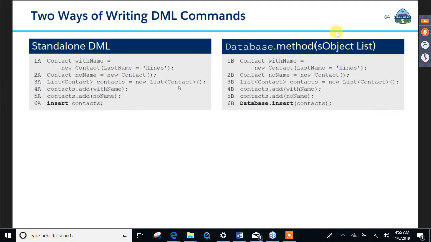Now, in this situation, what is the difference between these two? So your standalone DML can insert all or none of the records. So if any record contains an error, the entire transaction will fail. Whereas Database.insert can perform insertion of fewer records. So it can do the partial commit. So if a few records contain errors and the rest of the records are good, with the database method we can at least continue with the good data persistence, and we can stop only the erroneous data.